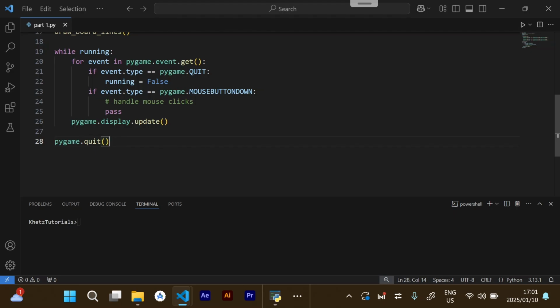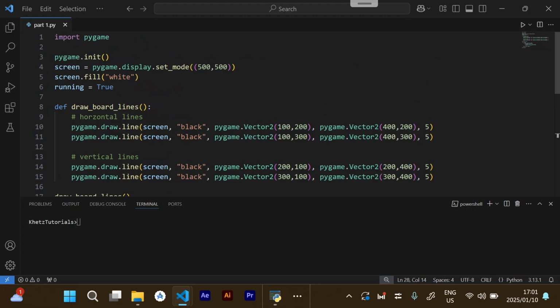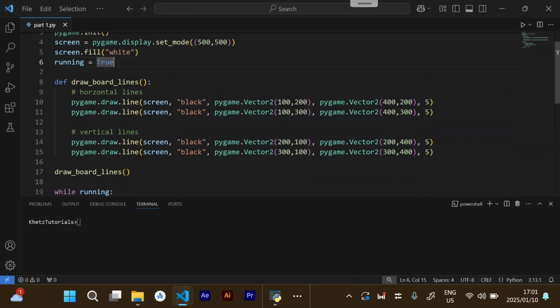So let's run through everything once more. Here, we initialize Pygame. We set the dimensions of the screen where we're going to have our game. We fill the screen with a white background. We set up a variable here, which allows us to keep track of whether the game is running or not. Then we define this function here that draws the lines for us.